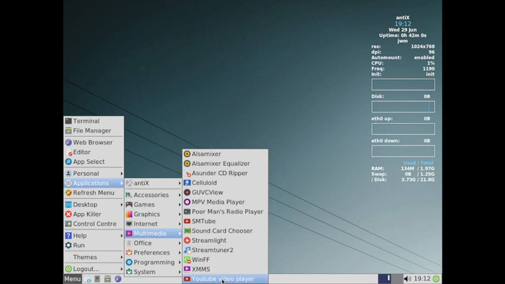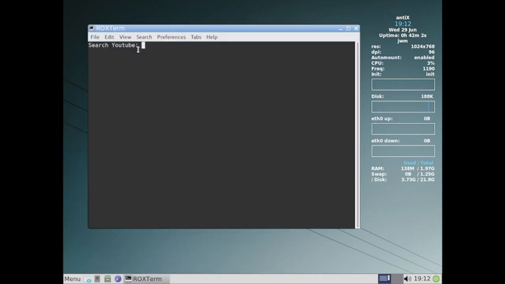Now anything further is pending. So YouTube video player, let us check this out. Okay, so here you can search everything. I think it will be done in the terminal, and then I think a window will open to run the video from YouTube. I think that is how it will work. So let us try it out. Let us find jingle bells.